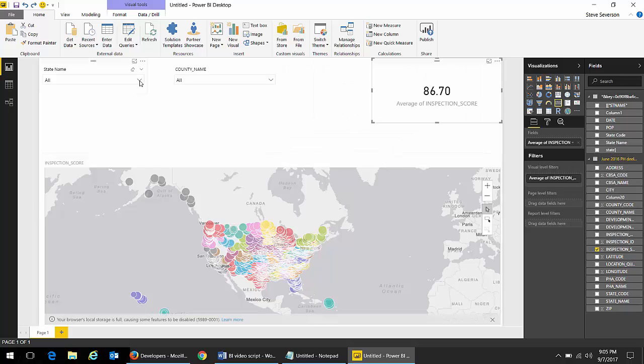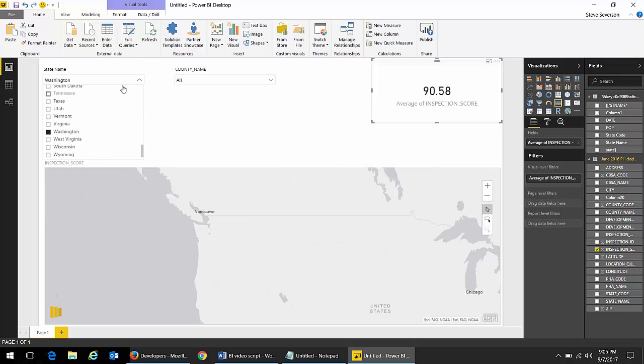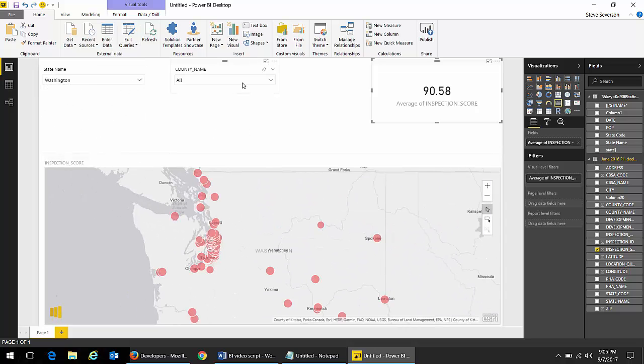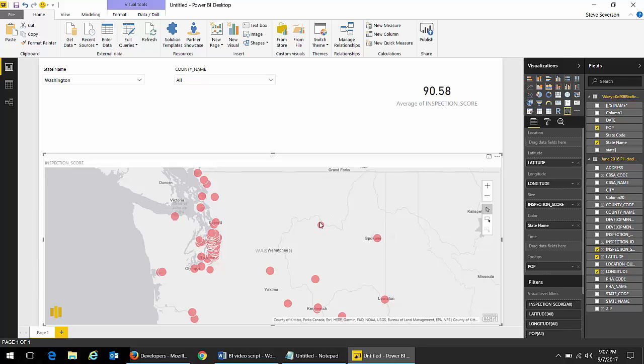So now I can use these slicers and notice that when I click on a state here, for example, Washington, not only does the map zoom, but my county slicer is automatically filtered so that it just shows counties in Washington. And if I click on a specific data point on the map here, you can see that the average inspection score would just be the inspection score for that particular property.